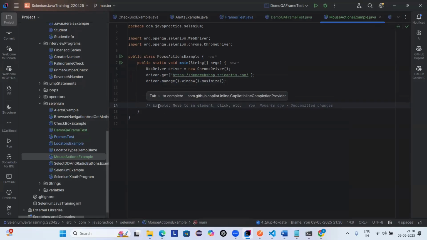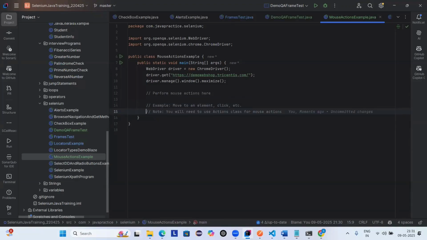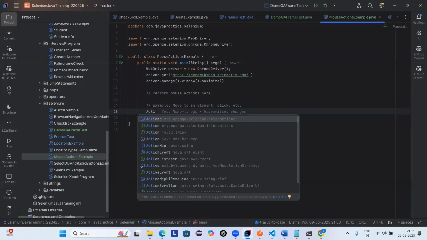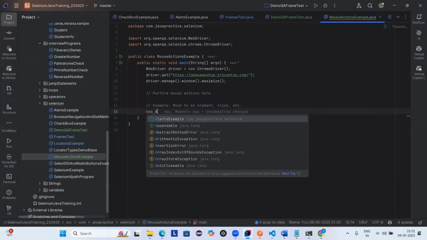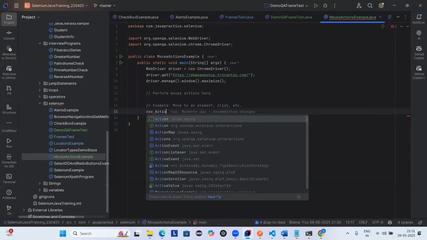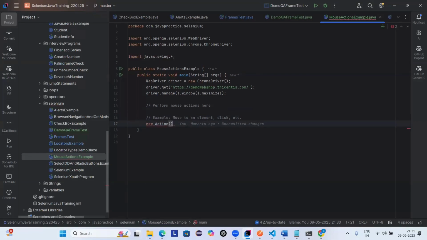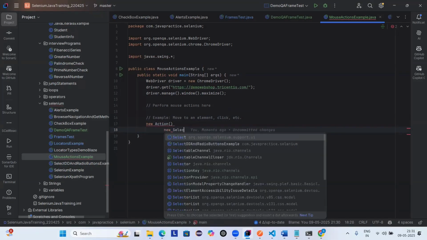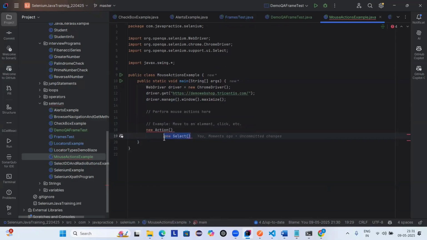First you need to create an object of the Actions class. For example, move to element, which is hover, we'll try it. So if you notice, most of the times whenever we need to handle something, we are creating an object. For example, if it is a drop down, we are creating a new Select. Similarly, if it is mouse or keyboard actions, you have to create an object of Actions, and you need to pass driver as a parameter. And if I want to save this, obviously I need to write action equal to new Actions.